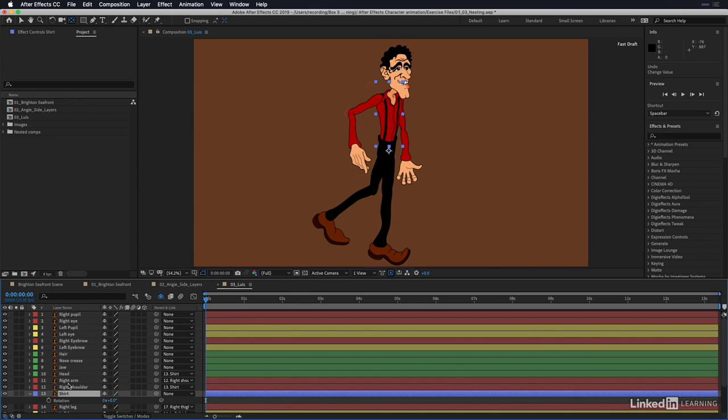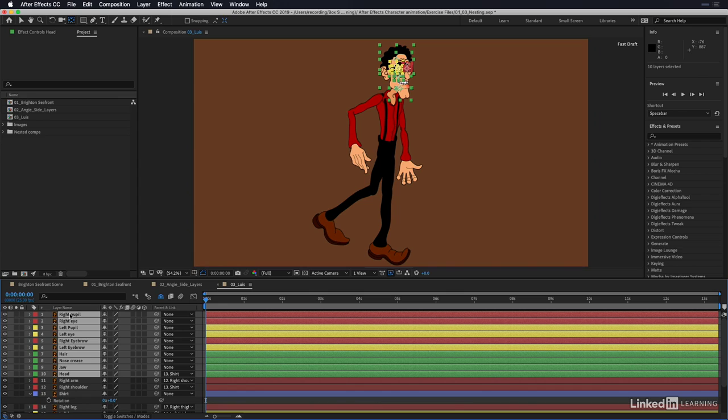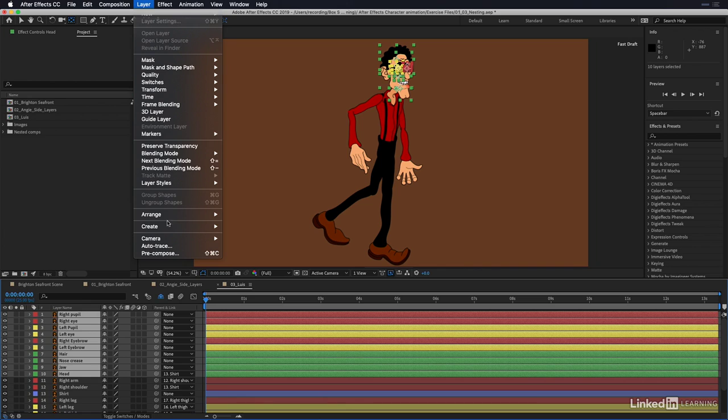So what I'm going to do instead is just nest these together. Now obviously I could nest them by selecting them up here and dragging them in as a comp, but if I've already got them inside the comp, I create the nest by pre-composing, which is like nesting backwards. So basically I'm going to select all the things that I want to be inside one layer called the head, and I'm going to go to Layer, Pre-compose.